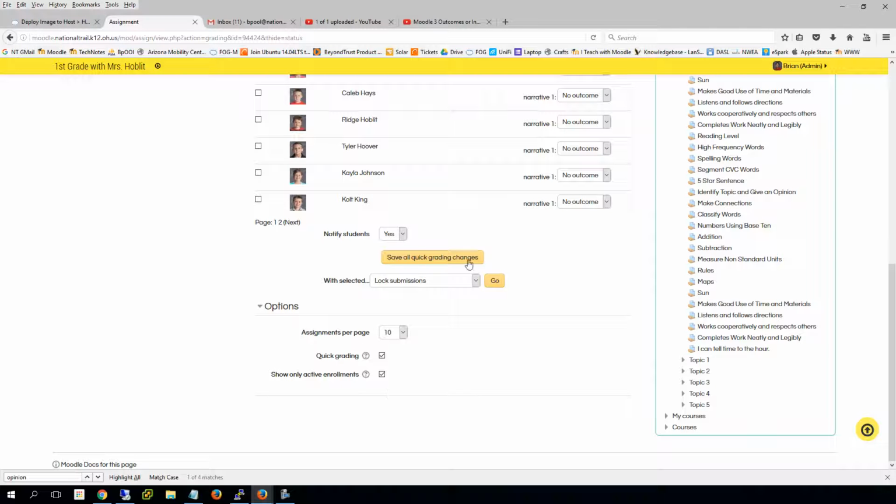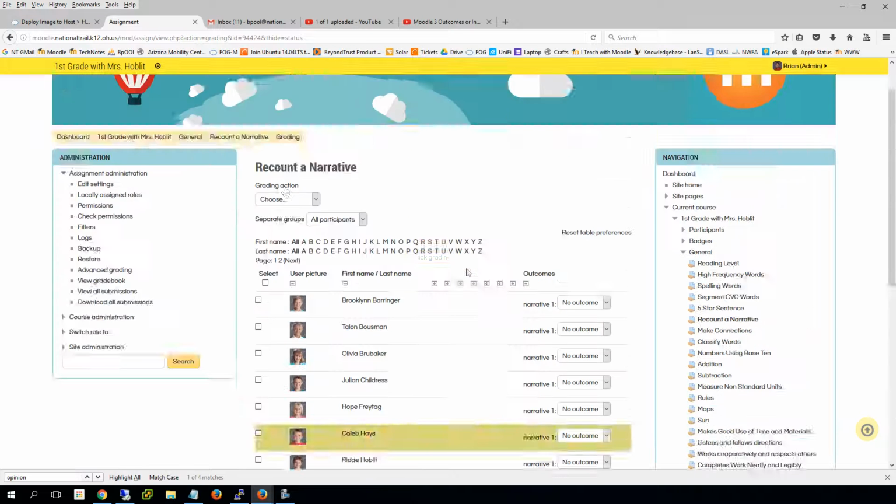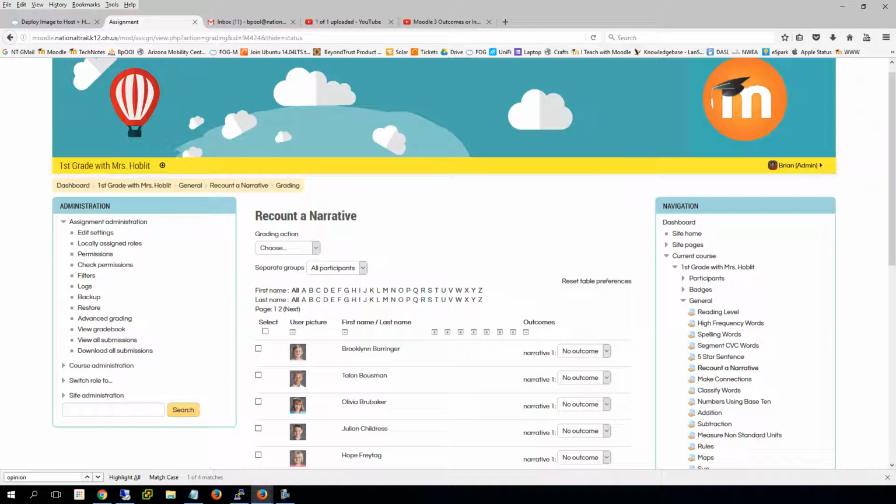I just make sure I save them all, and I uncheck notify all students all the time. You don't need them to get an email when you put their grades in. So I always click no to notify students, and then save all my quick grading changes right there when I'm done. That's it on how to change an assignment.